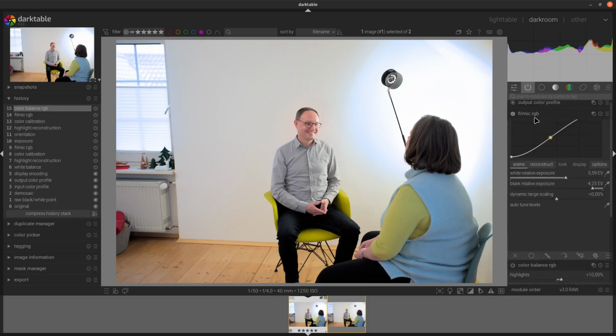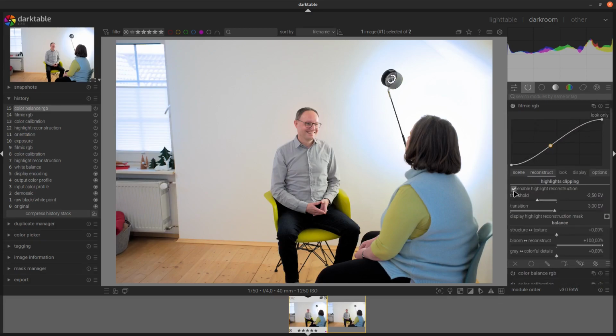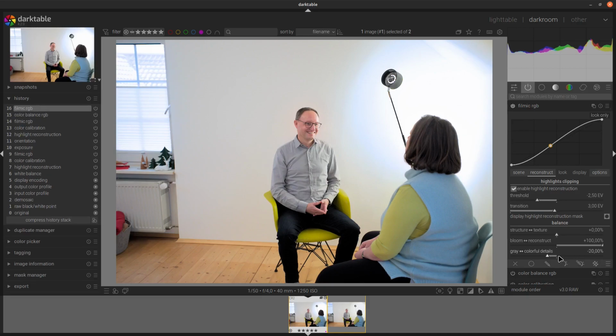Like you could go to Filmic RGB and then to reconstruct, and if you enable highlight reconstruction here, you can set the gray and colorful details to 0 or perhaps even negative. And then if you play with the threshold, you see that depending on where you set it, there's going to be more or less discoloration around the overexposed area, but it's obviously not ideal.